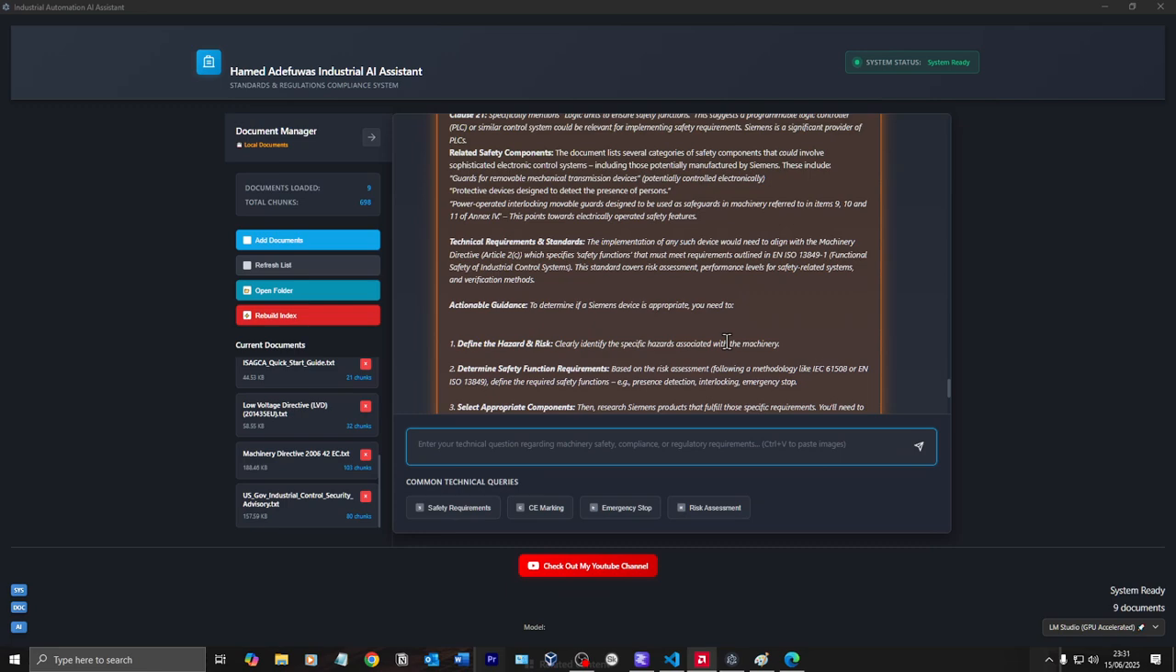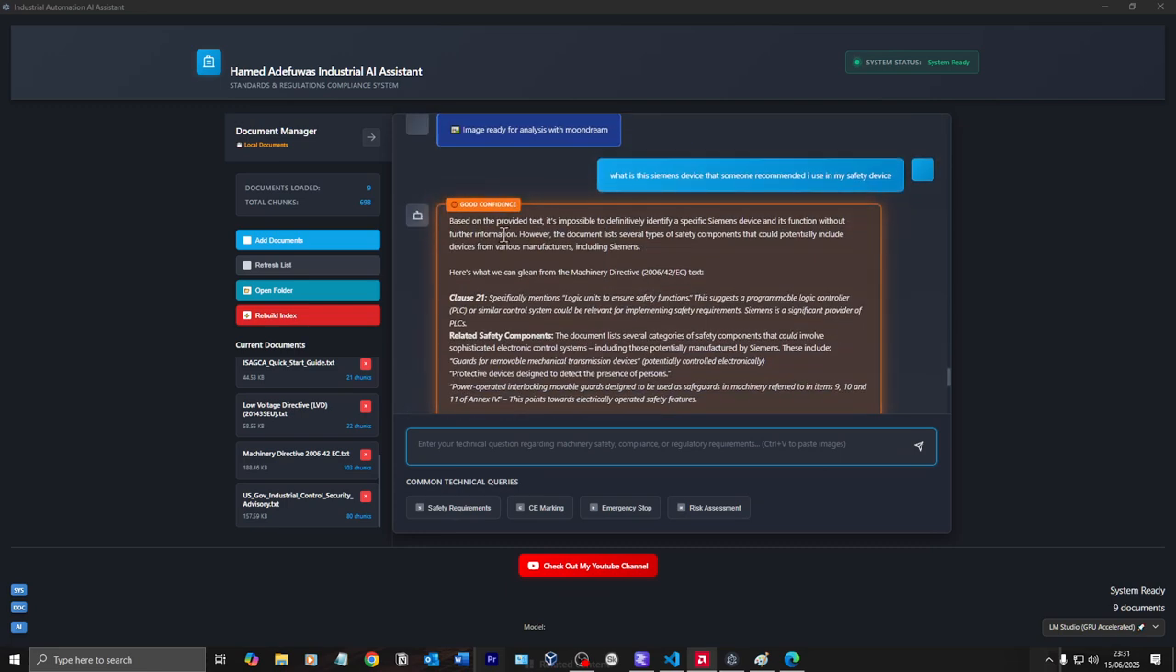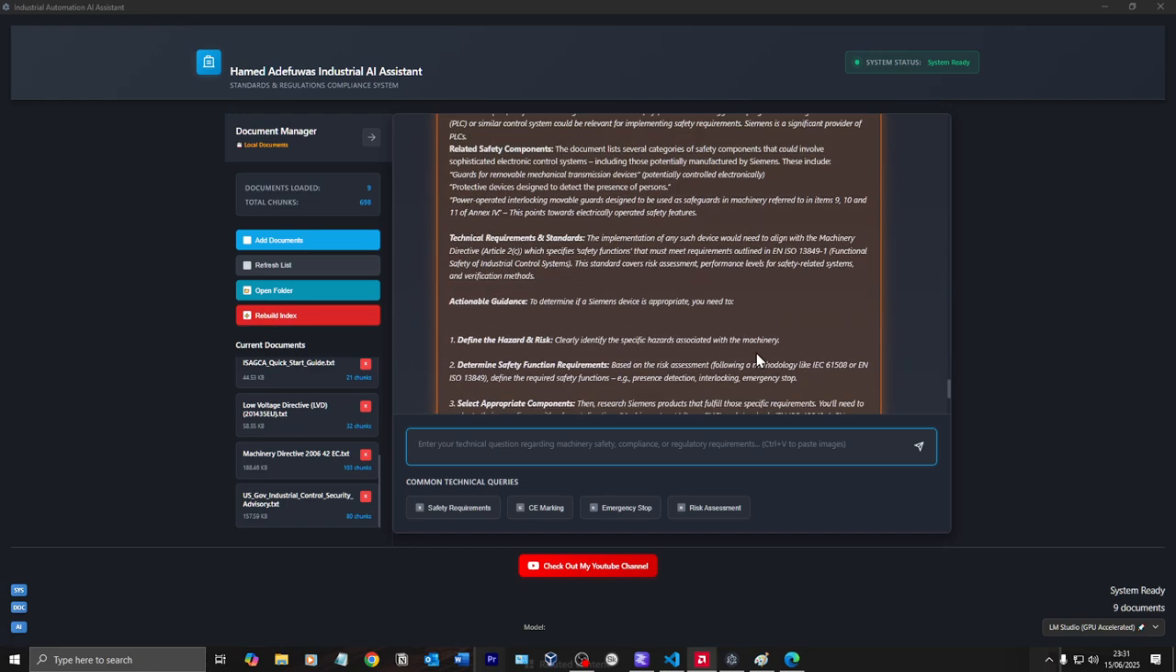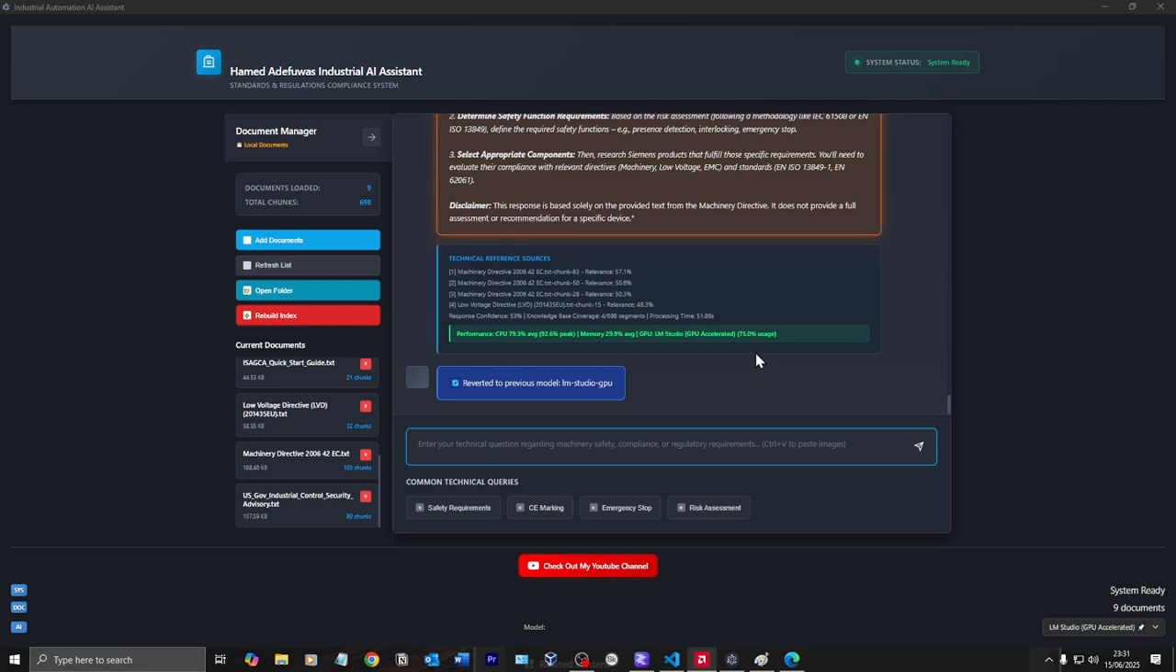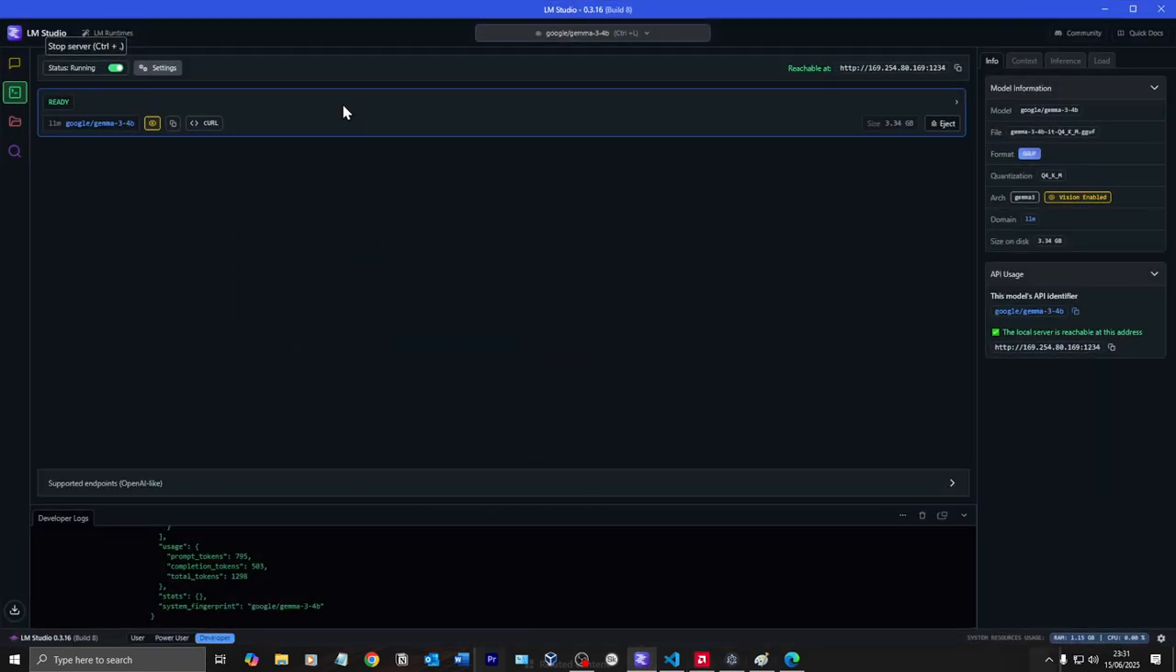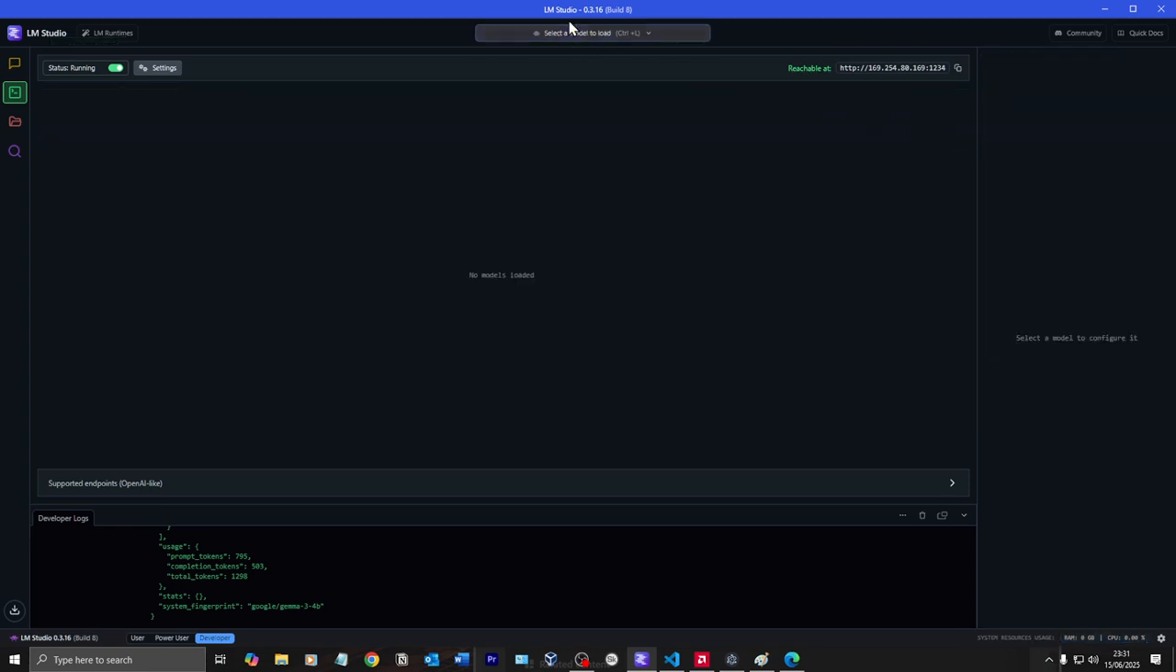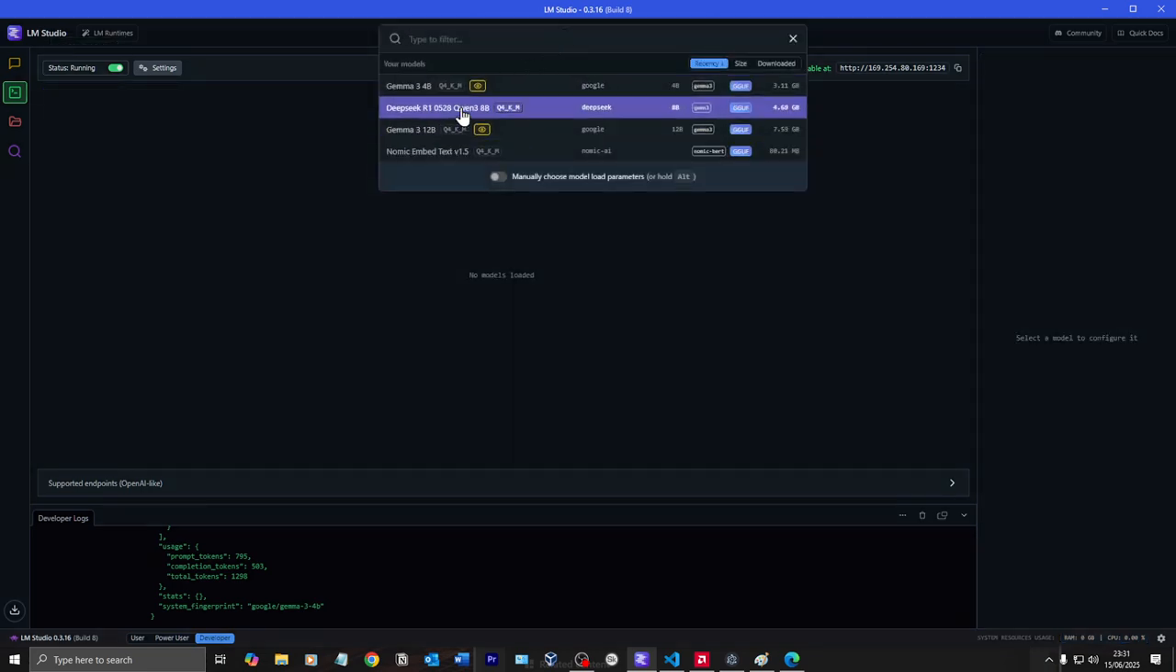So, what did we do? Based on the provided text, it's impossible to definitively identify a specific Siemens device and its function without further information. However, the document lists several types of... So you can't. I thought Google's Gemma could read images. I don't know. One more thing before we jump off. Let's eject. Let's load Deepseek R1.